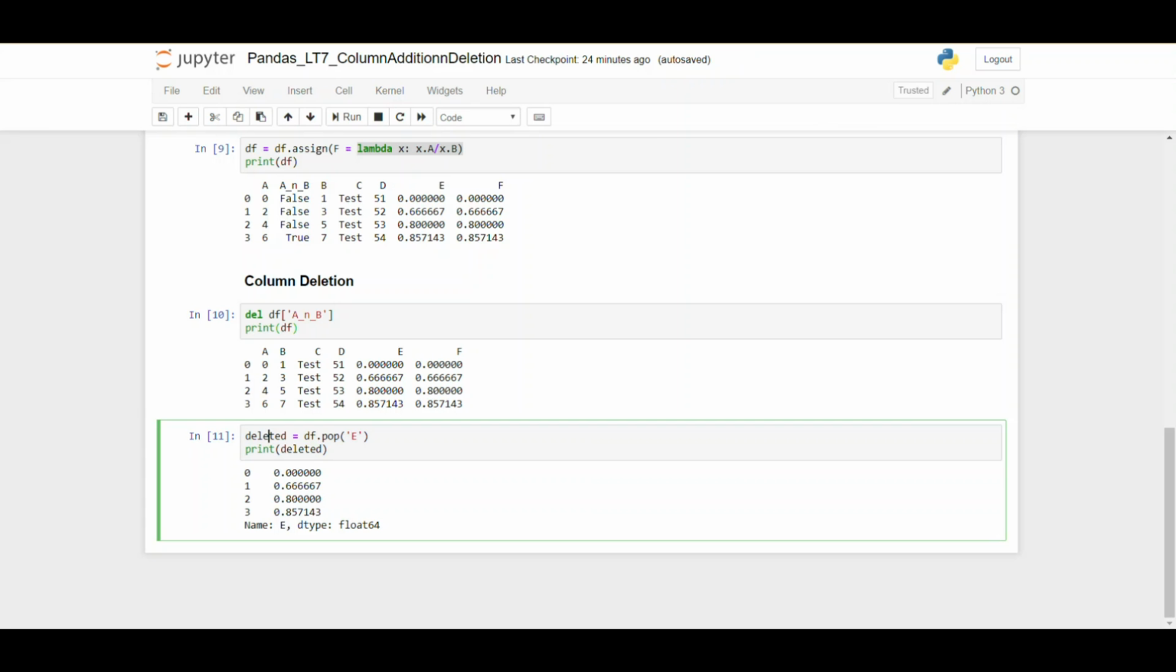In pop, you not only delete the respective column, but also you can grab that entire series and assign it to any variable. Okay, that's the very basics of how you can add and delete columns.